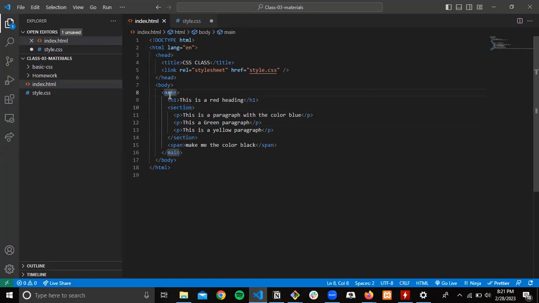It's just a long family lineage and it can be confusing. But the only thing to note is that when it comes directly in it, it is a child. But when it is nested in something else, it is a grandchild. So this paragraph is a grandchild of the main element, but it is a child of the section.